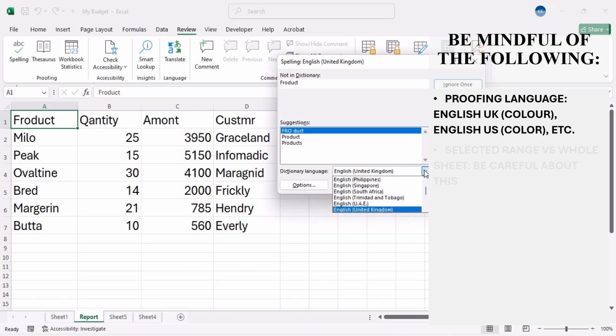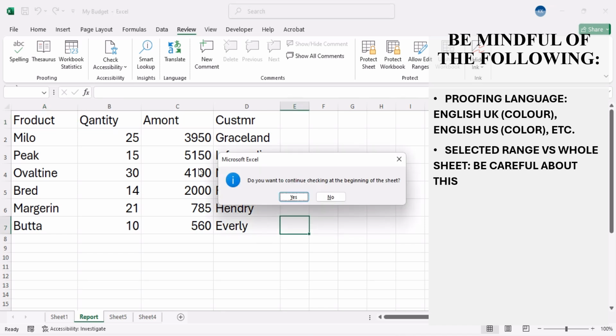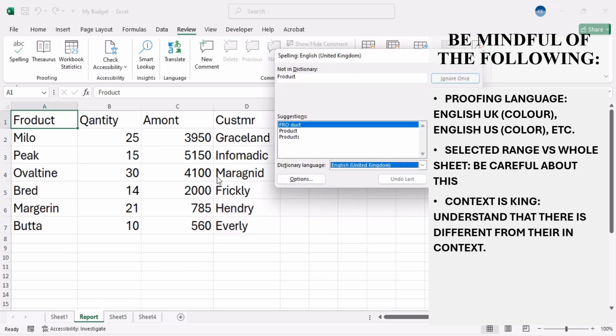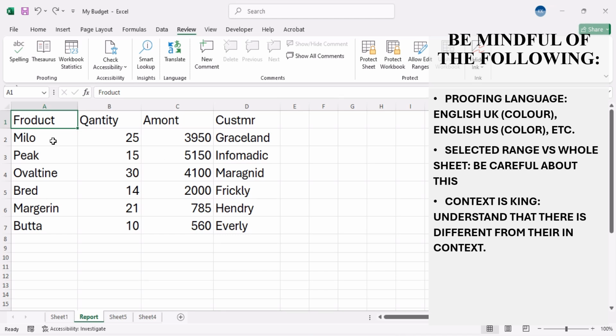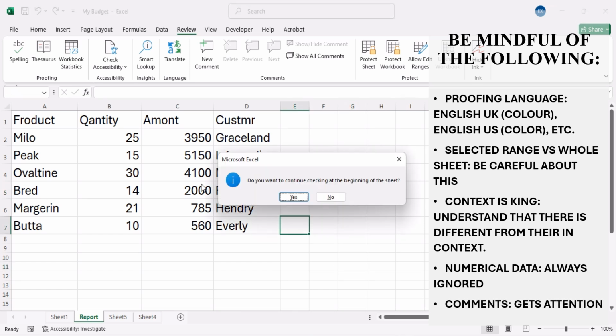Selected range versus whole sheet. Always be mindful of whether you have selected a range or are checking the entire sheet. Context is king. The spelling checker only knows if a word is in its dictionary. It won't tell you if you used "their" when you meant "there", if both are spelled correctly. Always do a manual human review for clarity and meaning. Numerical data. The spelling checker generally ignores numbers and formulas, focusing only on text. Comments. Spell checker also checks text within cell comments, so don't forget to review them.